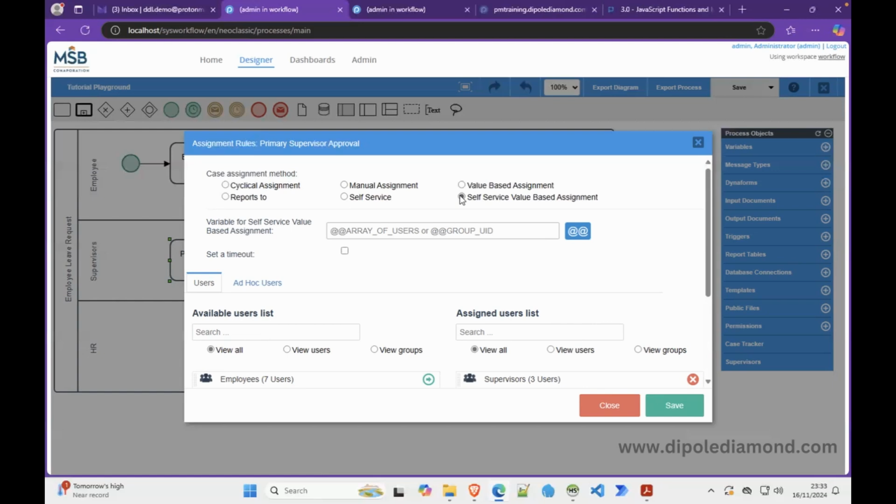However, let me revise that. Let's assume for this particular context, if it's 10,000 or below, a group called accountants or finance officers can treat the case. But if it's above 10,000, then the CFO should treat the case. The CFO is one person, but the accountants or finance officers group is a group of users. And you assign these two to a task.